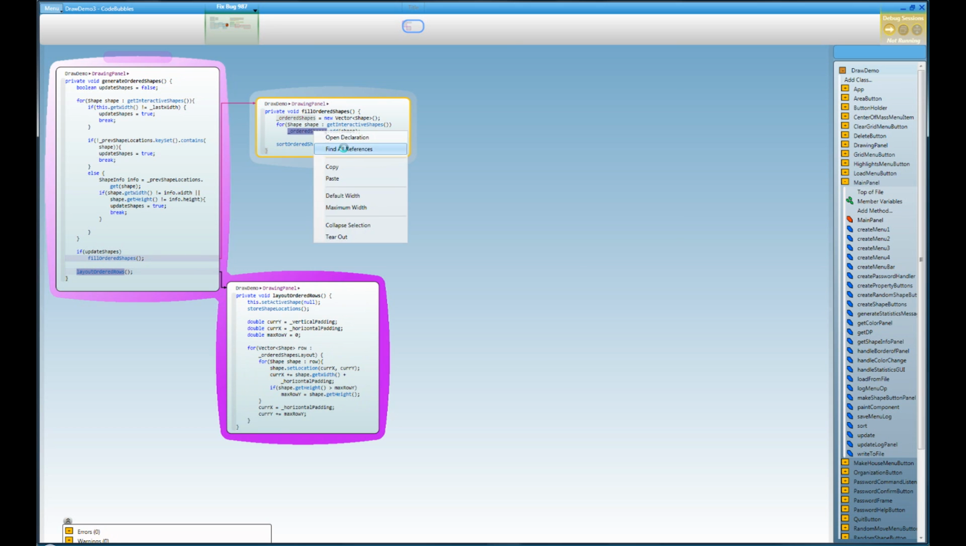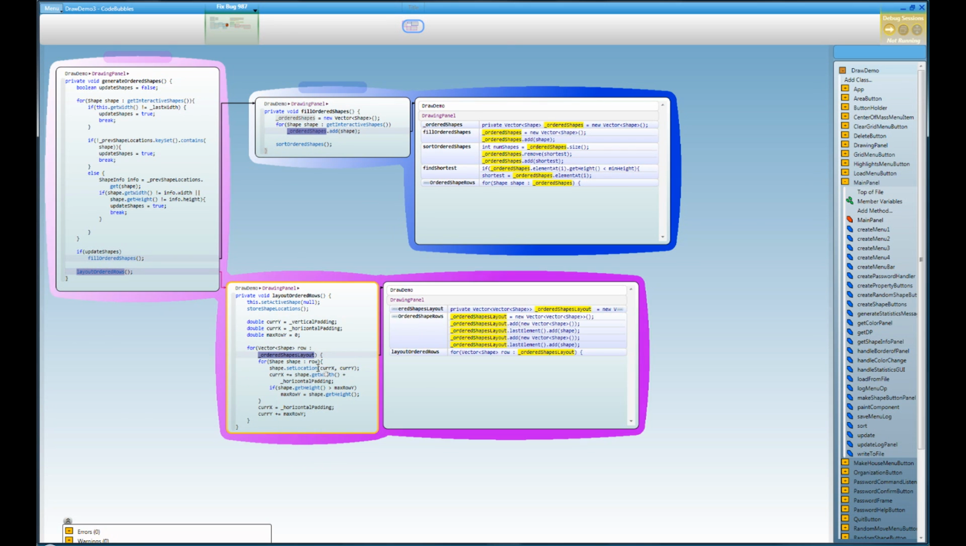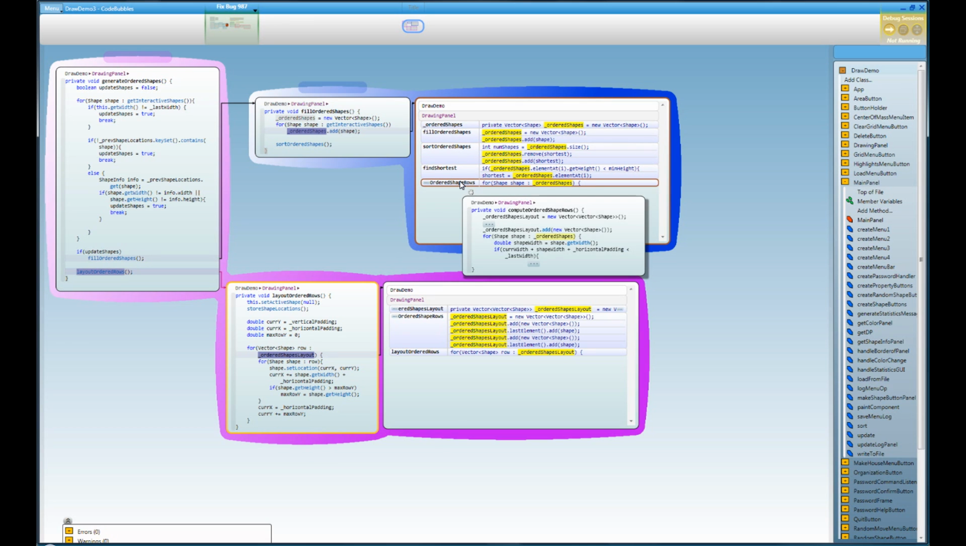Because Find All References displays its results in a bubble, the user can perform multiple such searches side by side to compare the results.